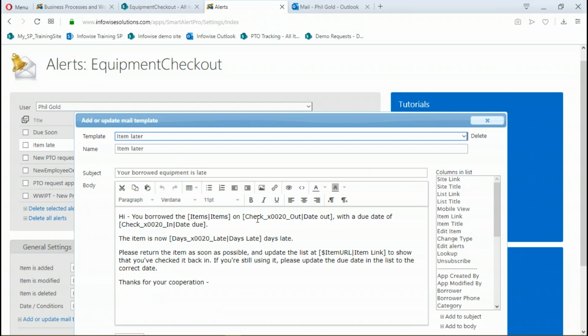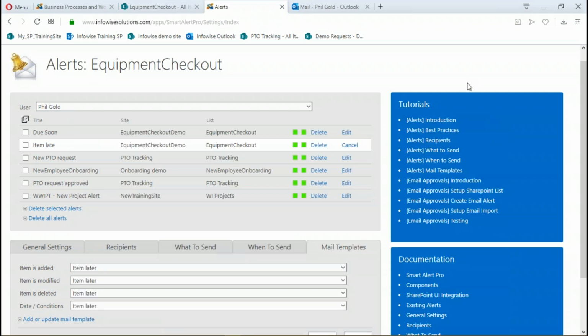I borrowed that item on that date, and it is due this date, and it is now that many days late. And return the item as soon as possible, update the link, update the list, and I was able to put in a link directly to the item so that people can go in and either change the status or change the date. This is an extremely flexible system. It is just amazing how well it works. And it allows you to build out a very robust automated process.